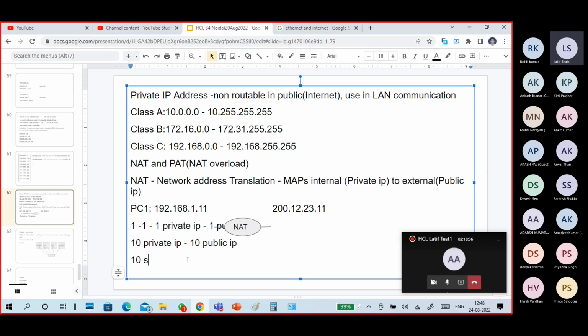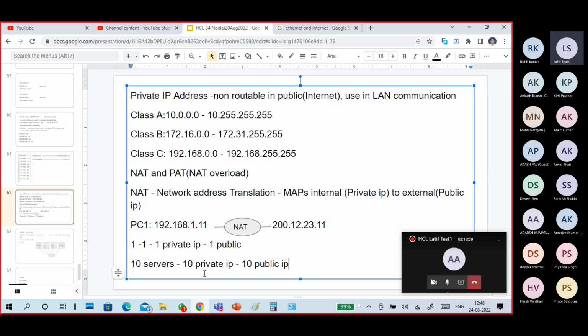You have 10 servers. You want to put all 10 servers into public. So each server has one IP, so 10 private IP addresses, but 10 public IP addresses are required. So this is called NAT, network address translation.